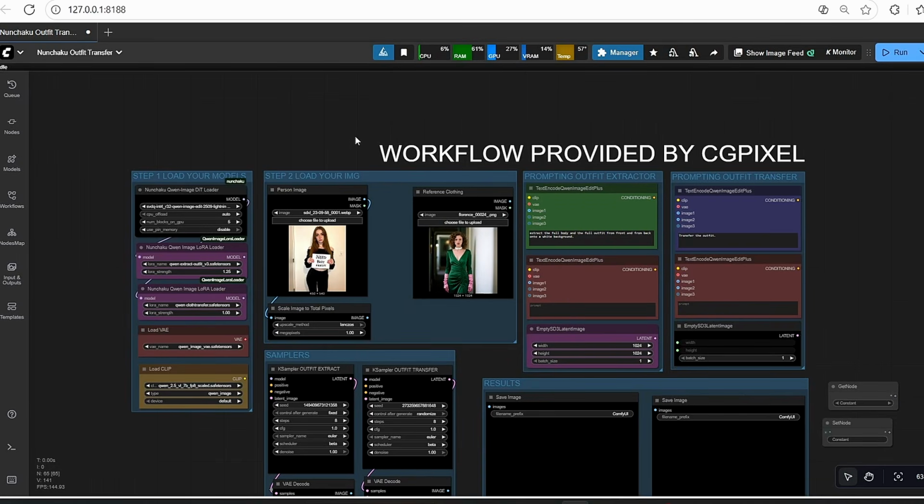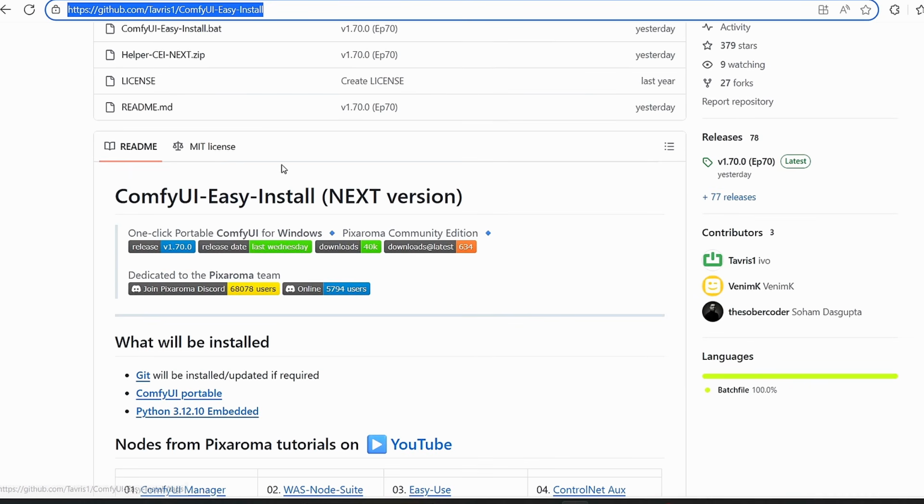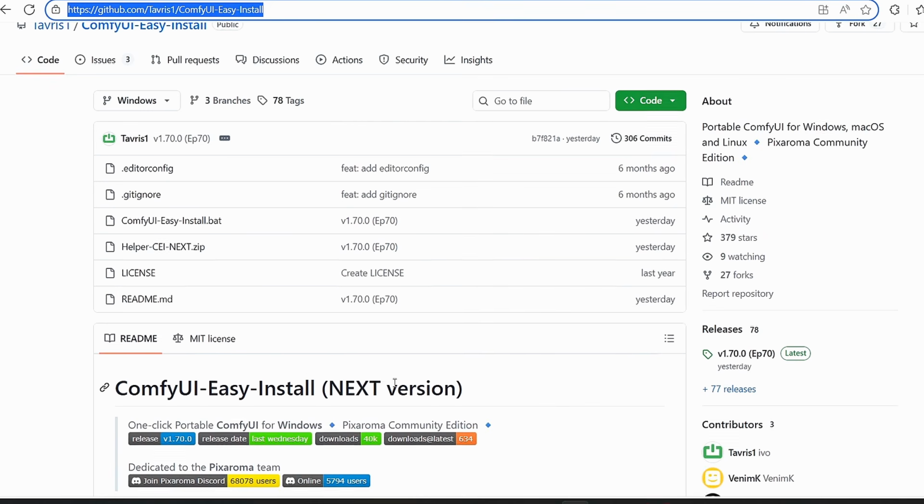But before that, I will try to show you another time how you can install the Nunchaku version of the Qwen. I also found out that many of you asked me about these Nunchaku nodes, and did not know how to install them. So you can use the link under my description here in order to download this ComfyUI easy install.